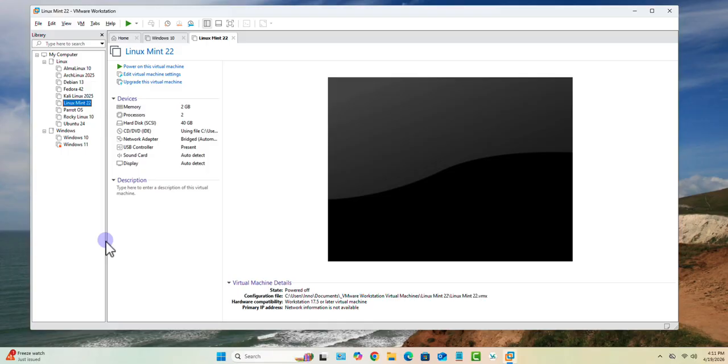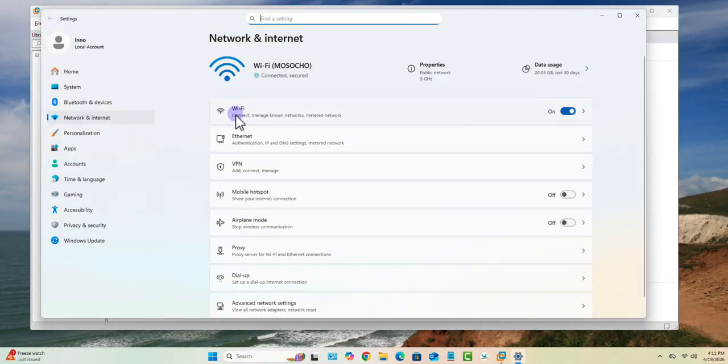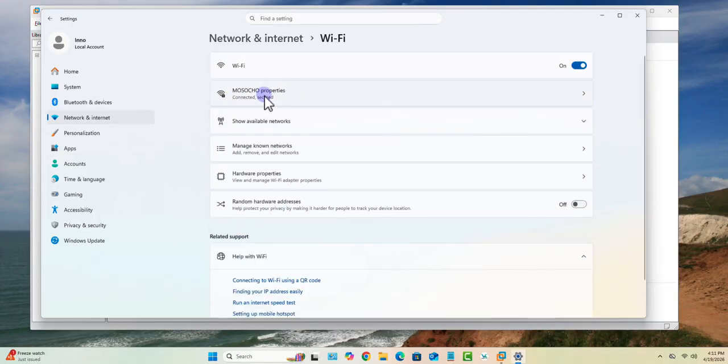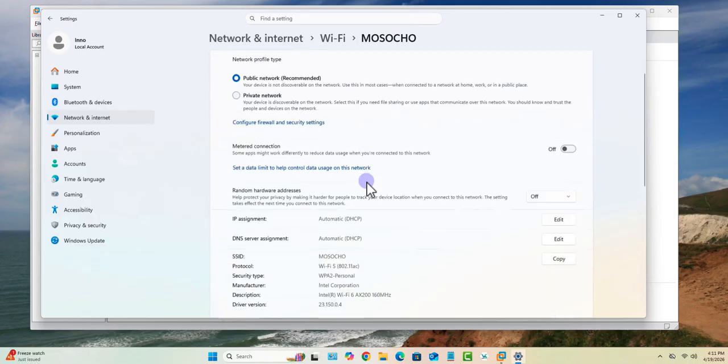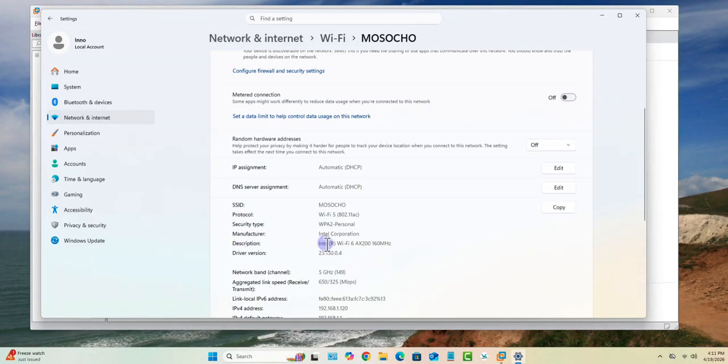The first thing we'll need to do is to determine the name of the Wi-Fi interface on the host machine, which is the Windows 11 device. Now we can find the name by right-clicking on this Wi-Fi icon and going to network and internet settings. Then here you see the Wi-Fi, the name, and then there's this option to manage your Wi-Fi. Click on this arrow here, and then you see the properties. Click on the arrow again. Scroll down, you'll see the description here. So it's an Intel R Wi-Fi 6 AX200.